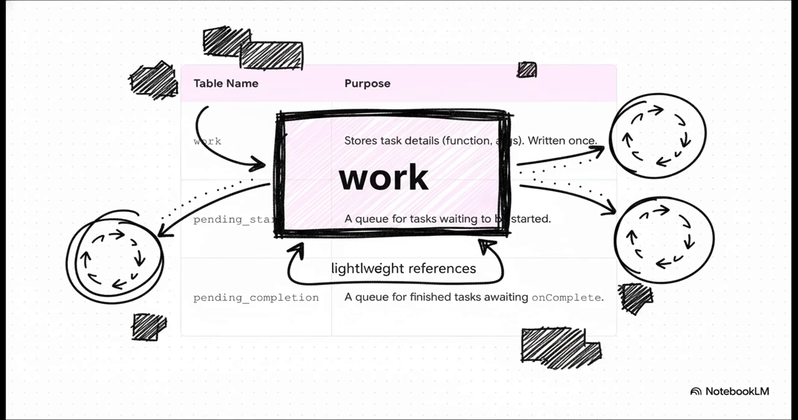And the way it's architected is just so smart. Check this out. There's a main work table, and that holds all the heavy data for a task. That stuff only gets written once. But then you have these smaller, lightweight tables like pending_start that act as the actual queues. They just move around tiny references instead of rewriting huge documents. It's just way, way more efficient.